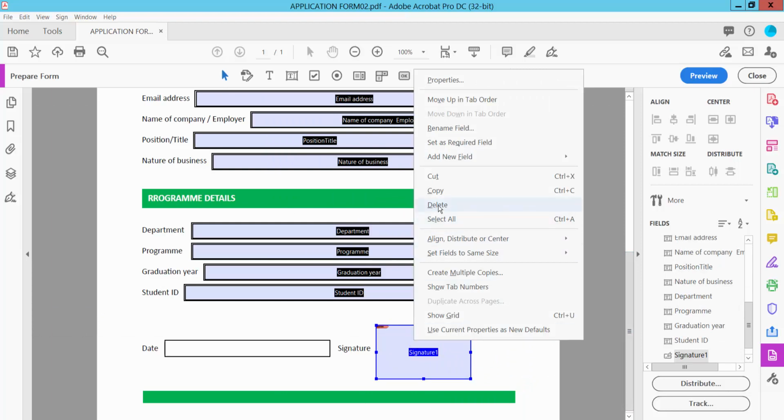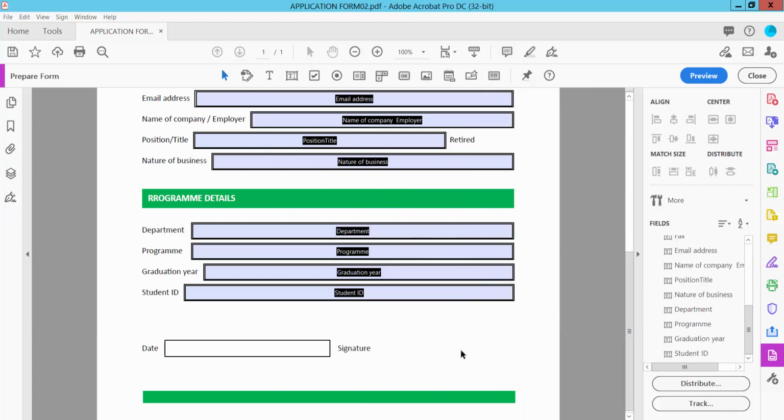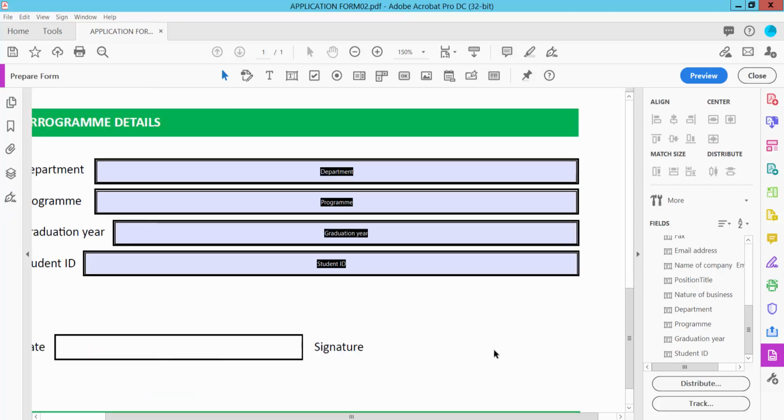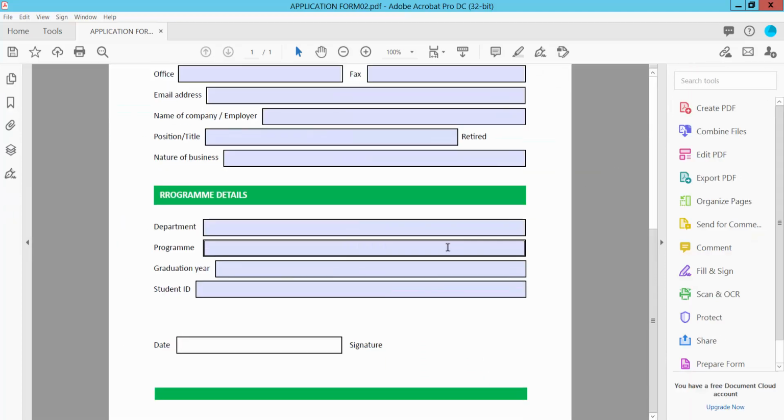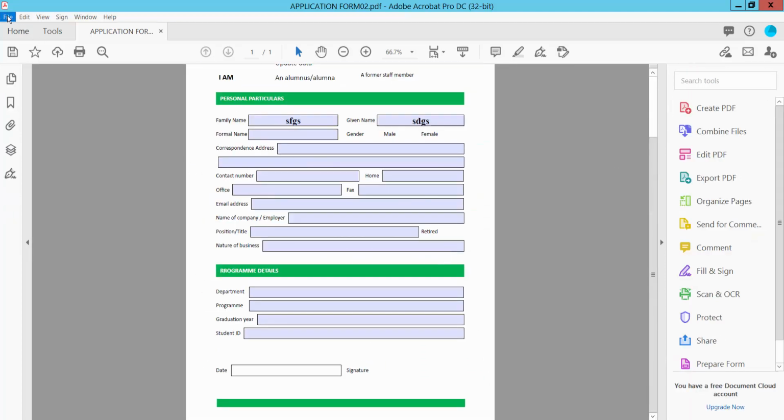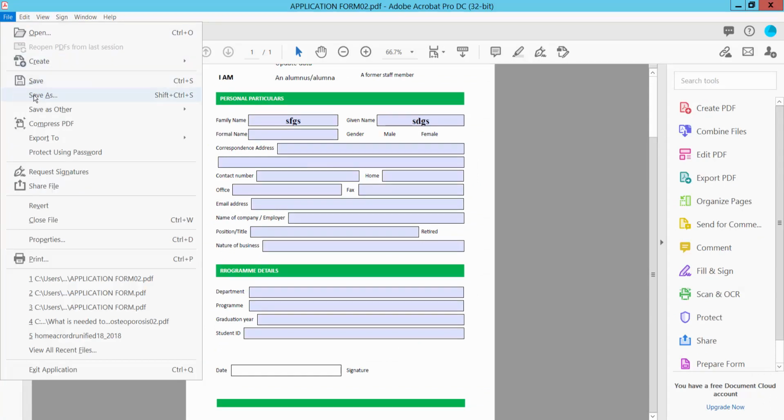And finally delete this box. Yes, this is our signature box, already deleted. Now click Close. Yes. And finally click this File option, Save or Save As your PDF file.